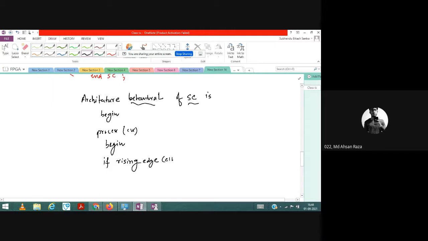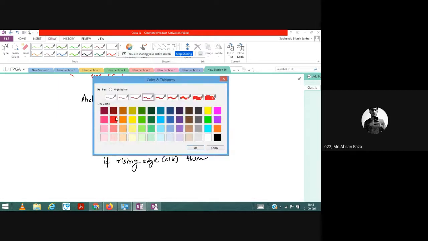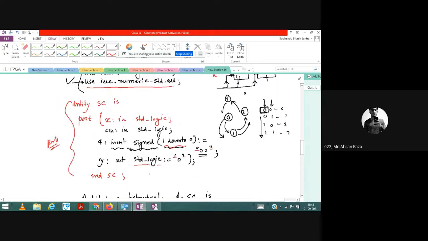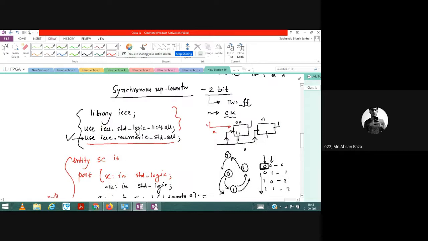Clock. See, I am using if and then structure. I already taught this. If rising edge then. Then you tell me what I should do. Now I will write if x is equal to 1. Let me go to the diagram. If x equal to 1 and clock is there, then what should be the output?